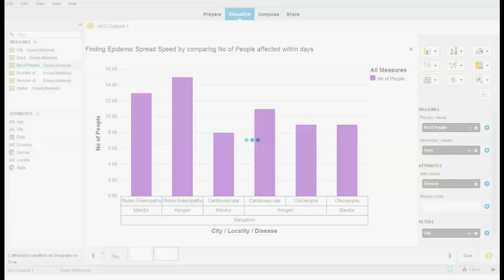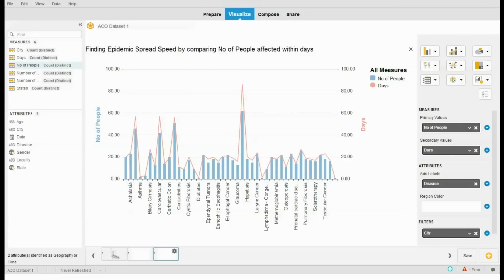A better epidemic management can be done by finding how many people are affected in how many days for a particular disease. For example, 62 people are affected in 86 days with gluten enteropathy.